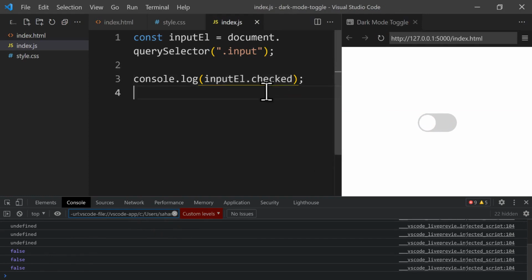All right, let's continue from where we left off. When the value is false, we want the body to be in light white mode. And when the value is true, we want it to be in dark mode.